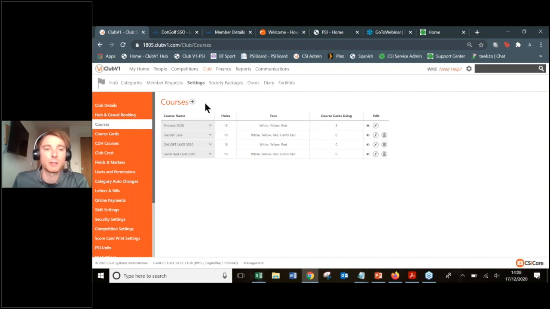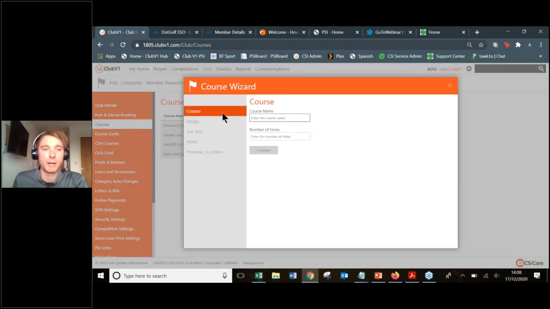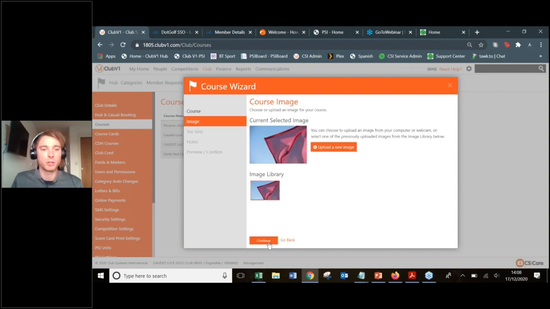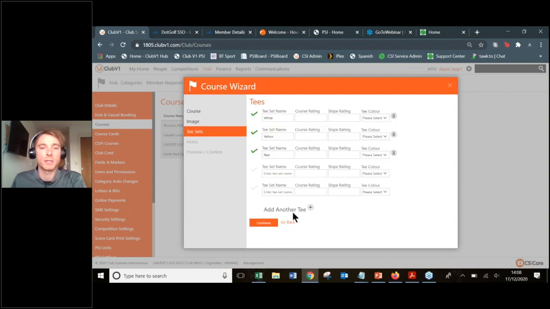When you create a course, you can use the plus icon to create that course in the system. We're going to just call it test. We'll give that 18 holes. You can add images if you want to, but more importantly, this is where you can distinguish your tee sets and you can input your course rating and your slope rating. So let's have a look at a live example for Gordé Loose.